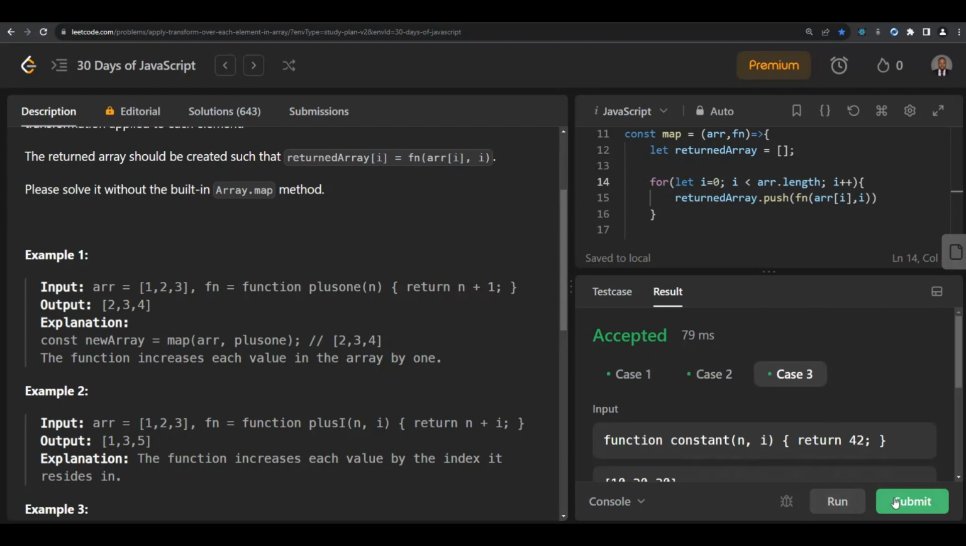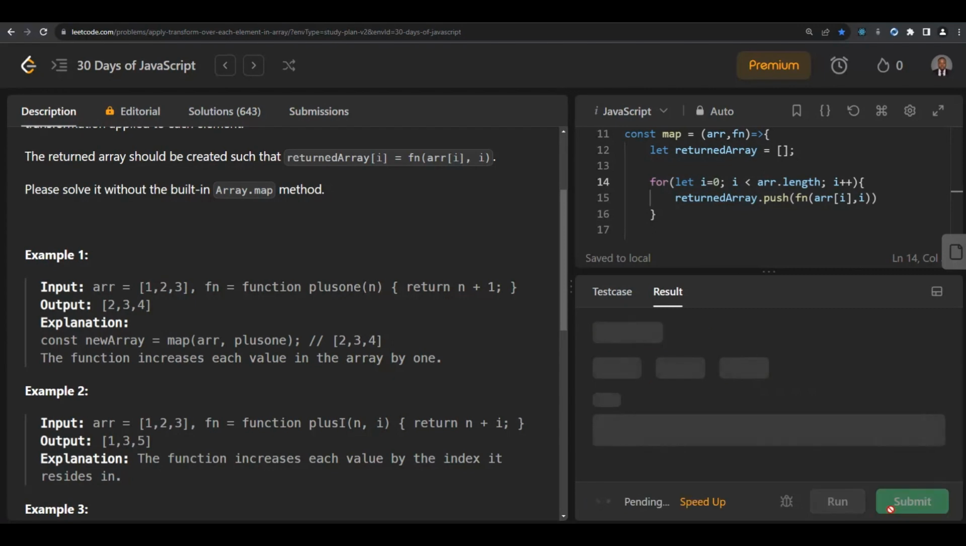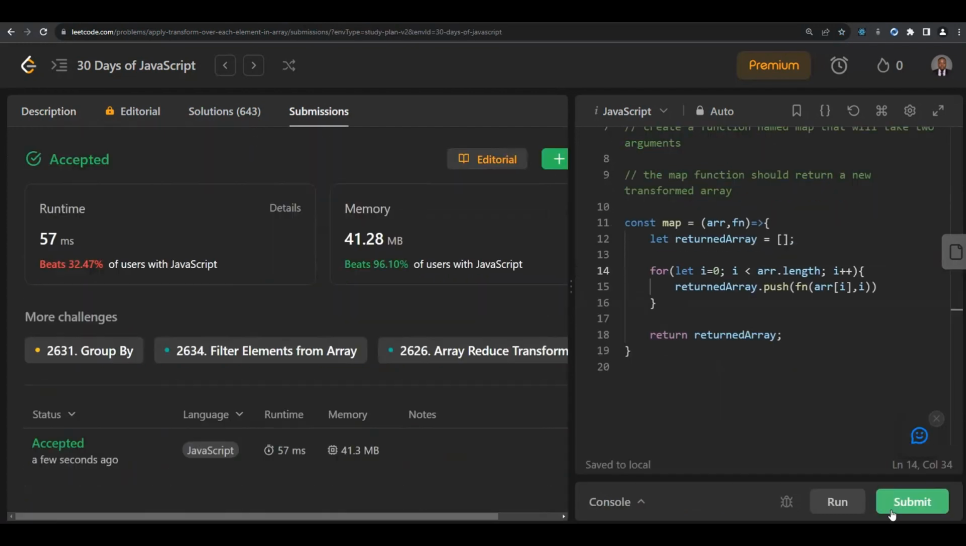Let's submit and see what is the outcome. We can see the code has been accepted, but here it's kind of negative. We didn't reach 32% of users with JavaScript. I believe there is a better way of doing this, but for now, the code worked. Maybe someone out there has a better option or a better way of solving this.